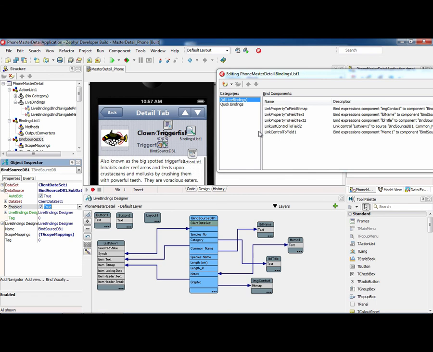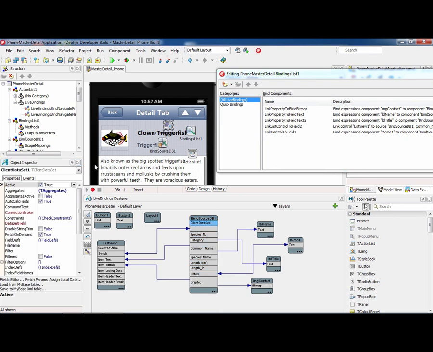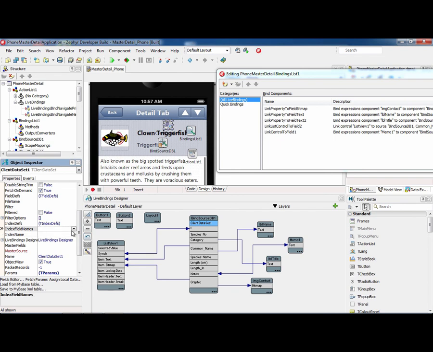like the client dataset. The client dataset supports multiple levels of sorting. The PrototypeBindSource doesn't. So now I'm going to take advantage of that feature in the client dataset. I'll select the client dataset, and I'm going to set the IndexFieldNames to category and common name. So this is going to sort the client dataset by category first, and then within category by common name.